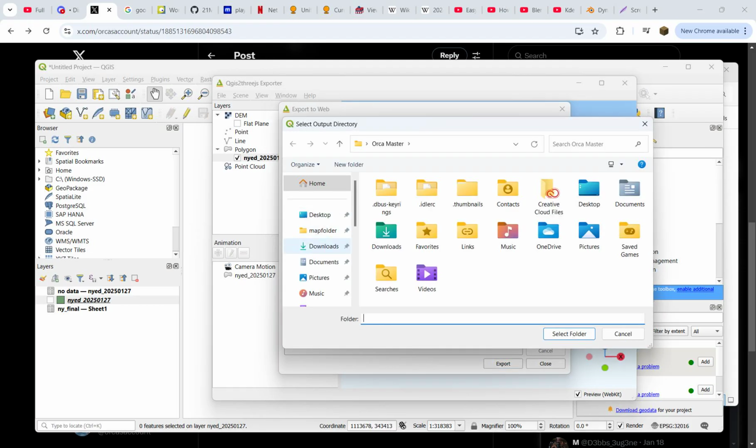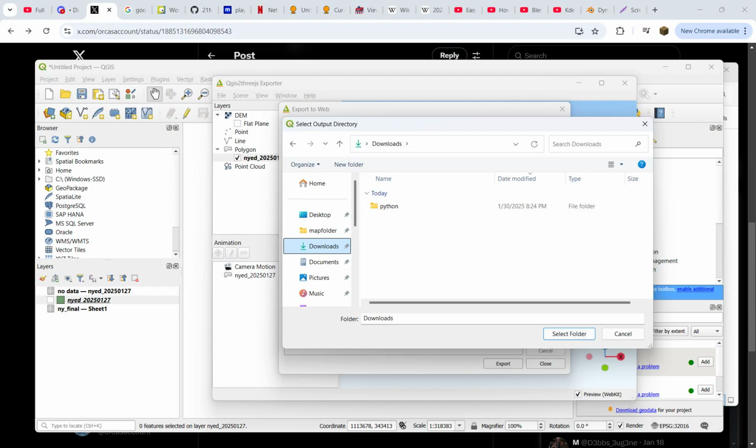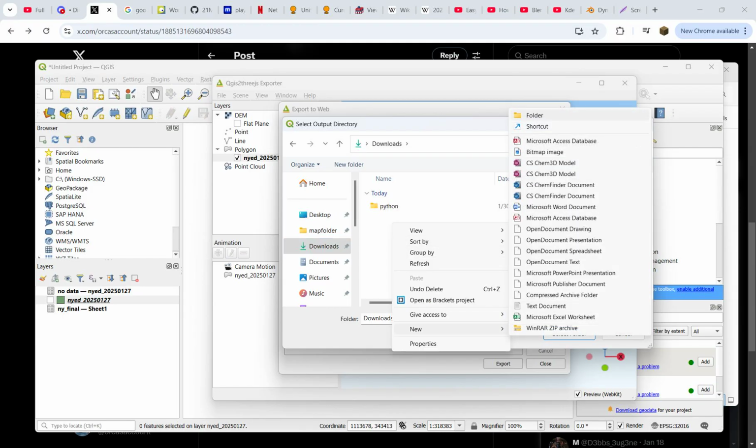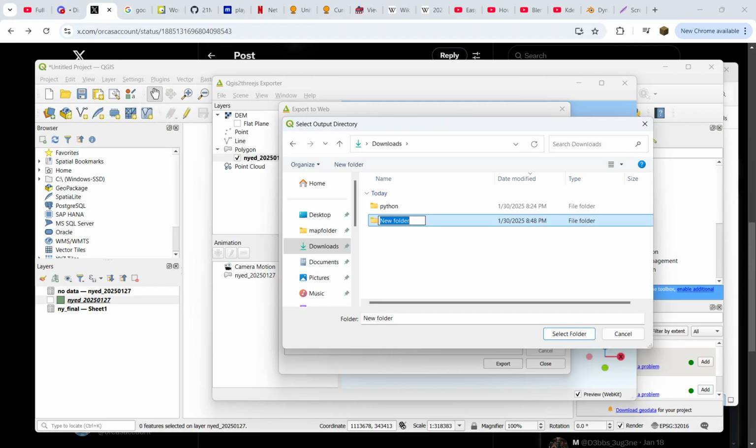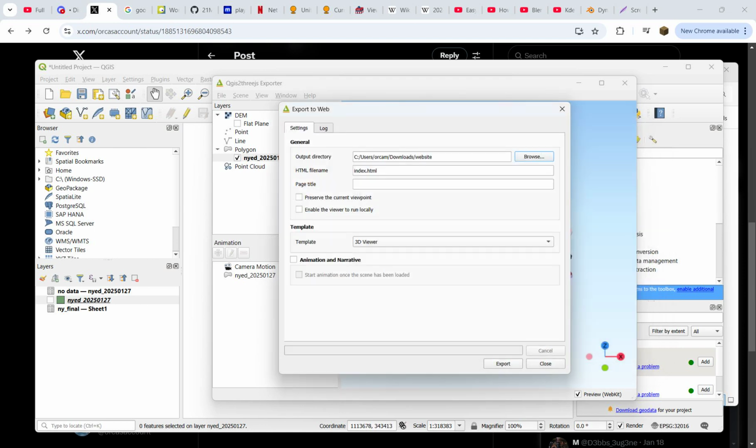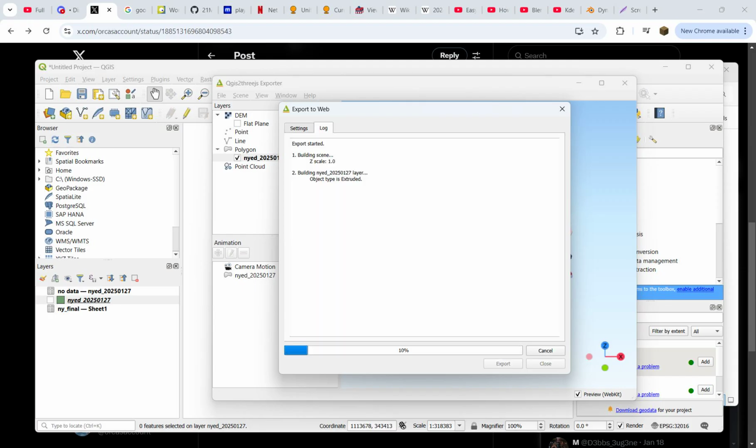I'll export this to downloads. And you know what? I'll create a new folder for this. New folder, and we'll just do it website. And then I'll just go into there, select folder, and then just gonna make sure enable to run locally, 3D with GUI, animation, export. Okay. And then once this loads, I'll just show you what I want to show you.